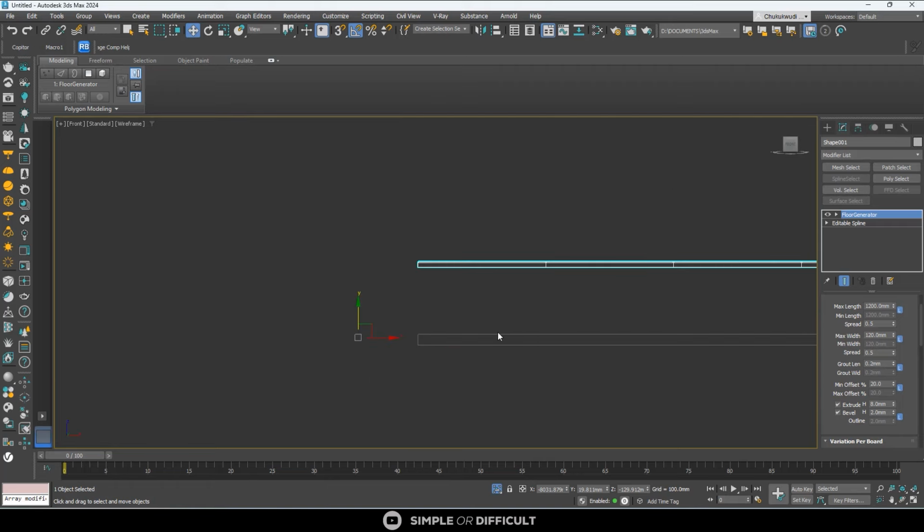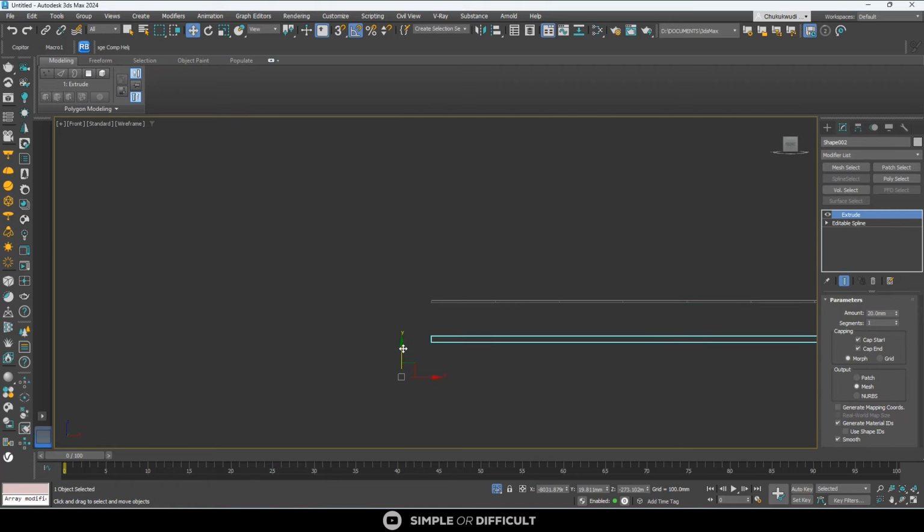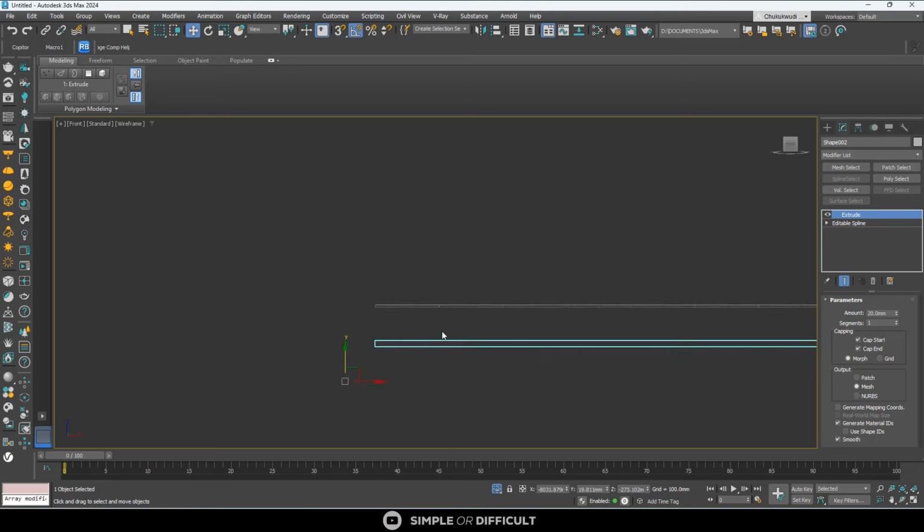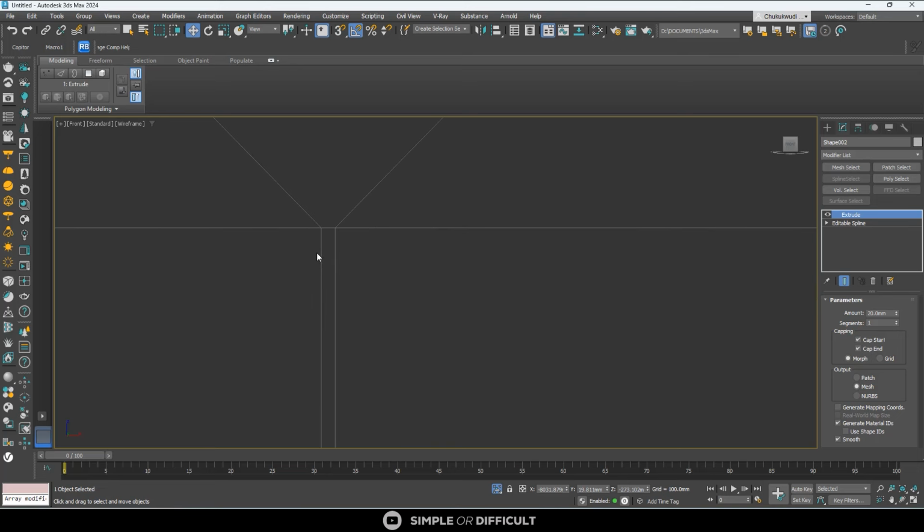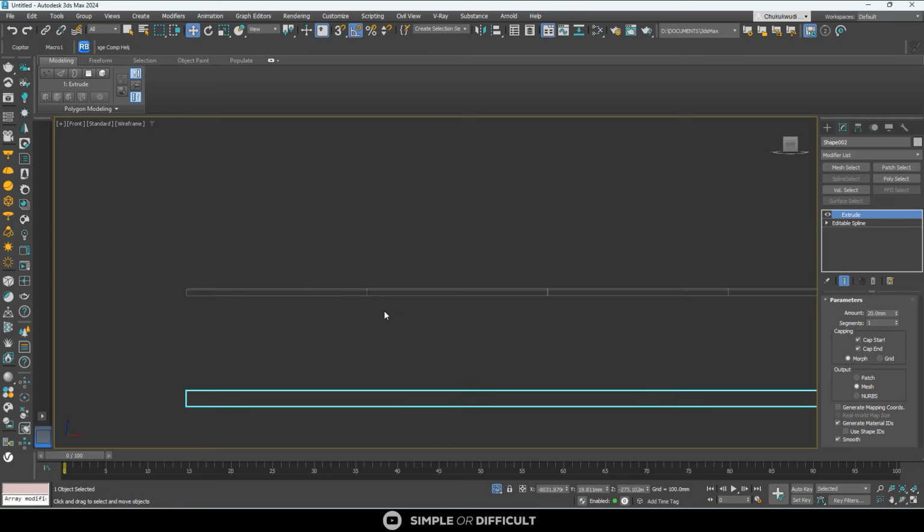Now raise up the first shape we extruded to meet the one we applied Floor Generator on. The reason we did this is so that the light won't seep in through the grout opening in the floorboard as we have created it with Floor Generator. And so this extruded shape covers up those openings that are created by the grout opening.